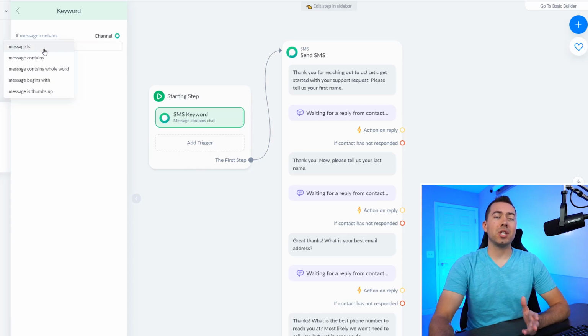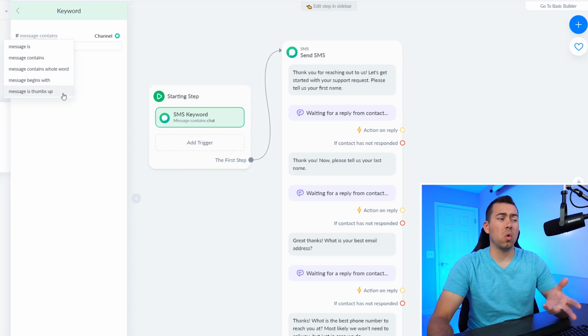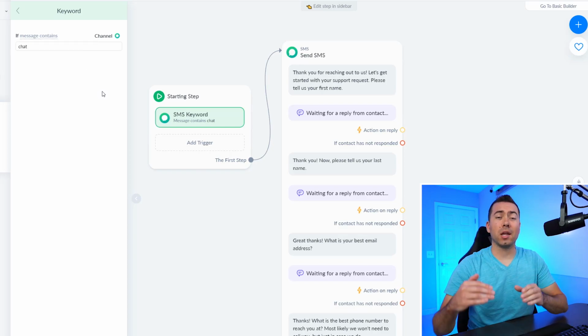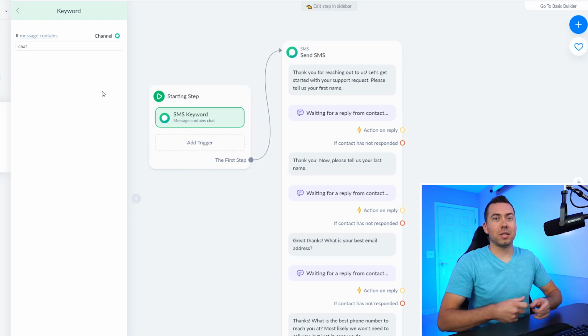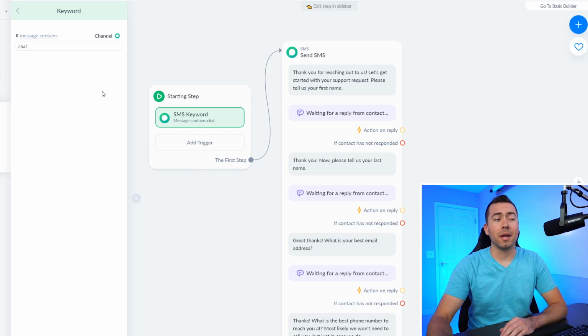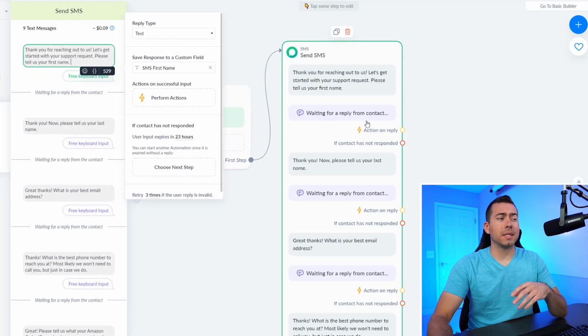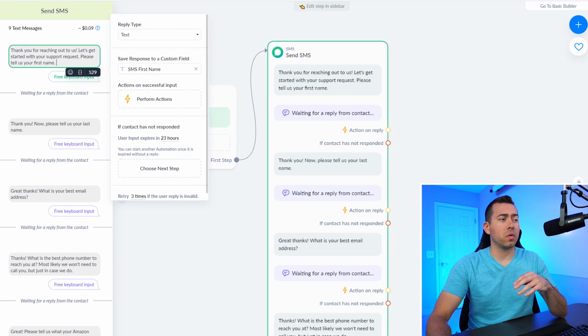So you can do message is, message contains, or message contains whole word. You can switch it up. I personally just like message contains. Now, obviously that could trigger it if somebody is in a different conversation and they just happen to type the word chat, so just keep that in mind. But yeah, we went with that word, and then it's going to send them this message right here.